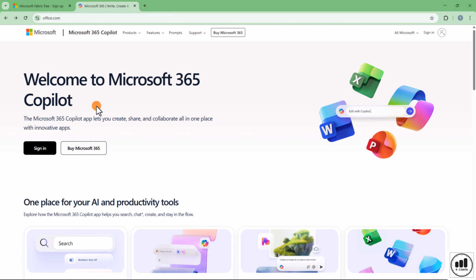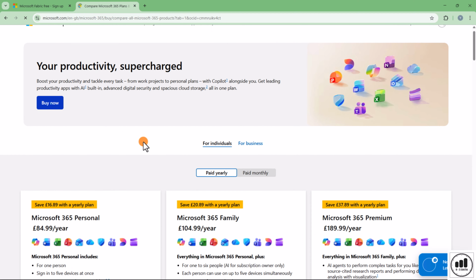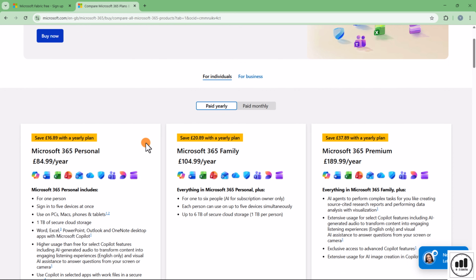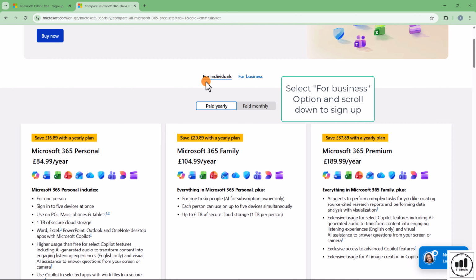On this page, you'll see this option, which is sign in or buy Microsoft 365. So click on buy Microsoft 365, and then you'll be greeted with this option. There's for individuals and there's for business. So we are on the individual part of it.